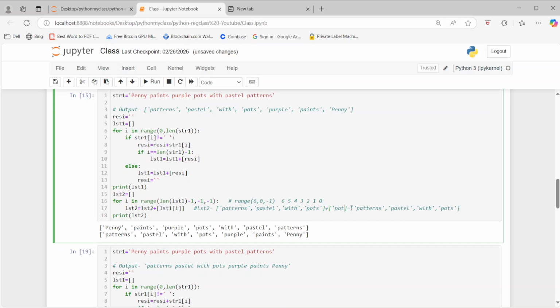So LST2 is equal to LST2, the last value of LST2 is taken, plus within square brackets LST1 of I. What is the value of I right now? The value of I right now is 2. So LST1 of 2 is what? LST1 of 2 is purple. Okay, and hence here again list comprehension happens.